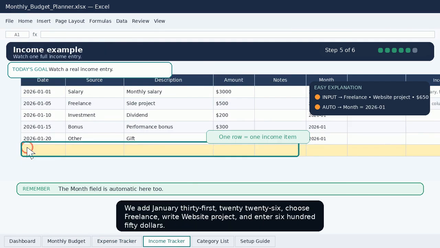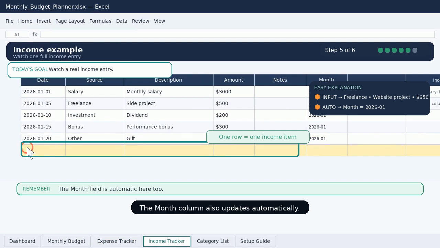Here is one income example. We add January 31st, 2026. Choose freelance, write website project, and enter $650. The month column also updates automatically.